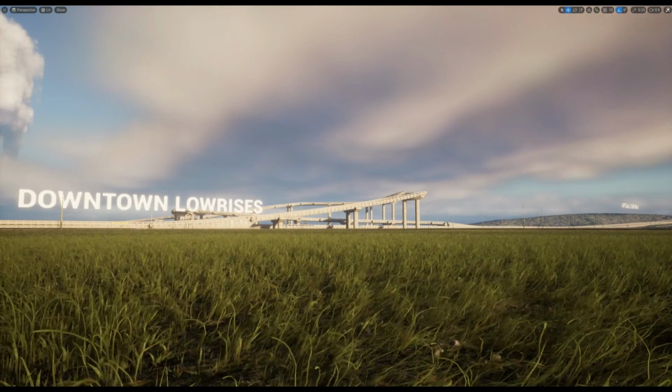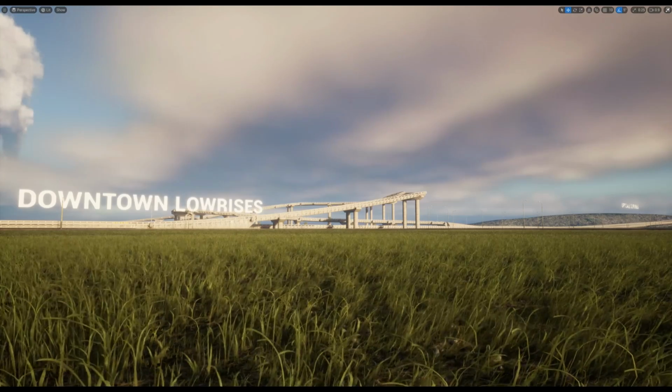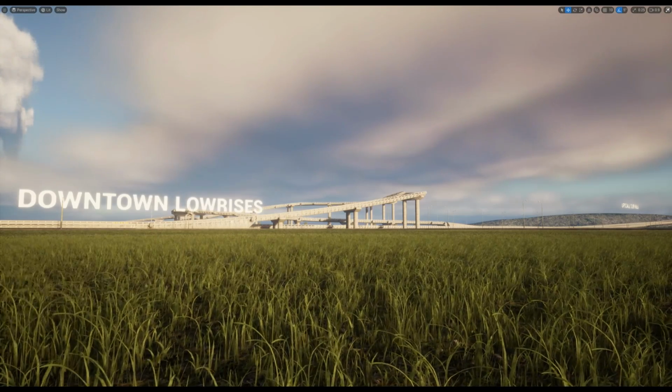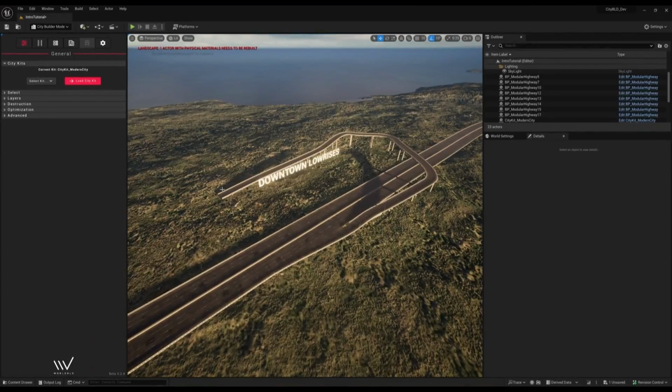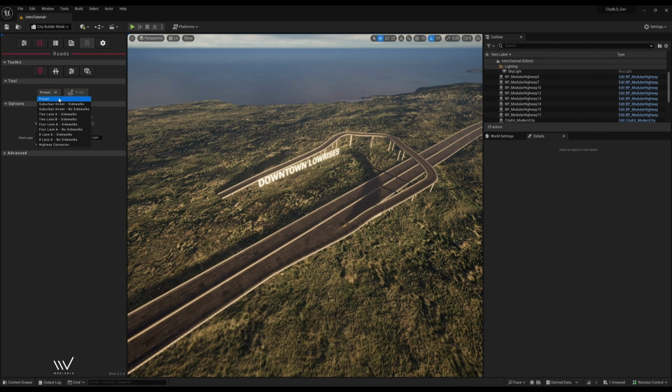Welcome back. In this part, we'll lay out our city's road network and cover how to use the road tools and road modules in CityBLD. When we left off in the last part, we had just drawn our highways. Let's switch over to the road tool and start drawing the same way.